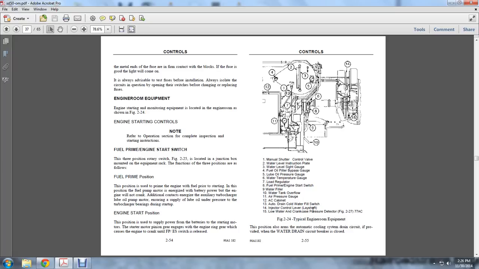This position is used to supply the batteries and starting motors. The starting motor's pinion engages with the gears. The pinion engages the engine ring gear, which causes the engine to crank until the FP or the ES switch is released. The position of all alarms also arms the automatic cooling system. The drain circuit, if provided, is closed by the water drain circuit breaker.